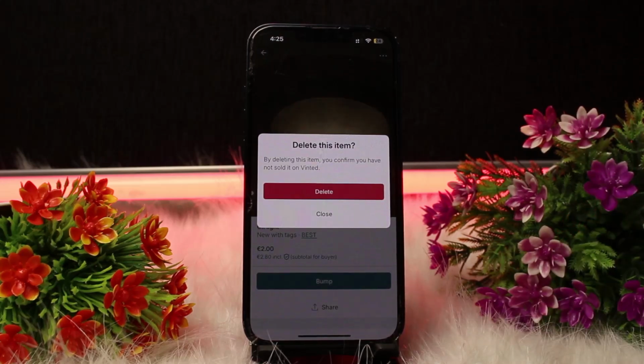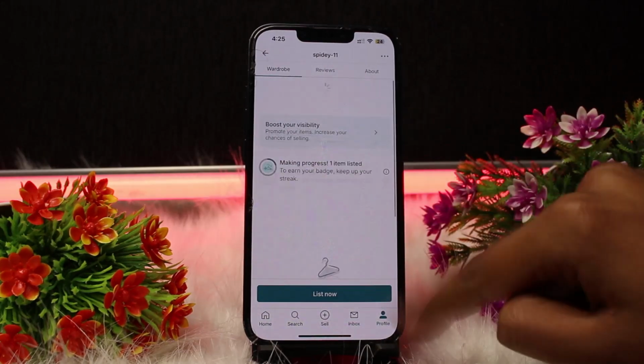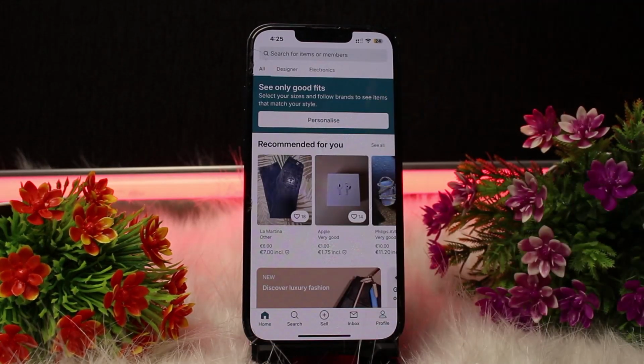So it says by deleting this item you have confirmed you have not sold it on Vinted. So click on the option of delete. So as you can see that the product has been successfully deleted.